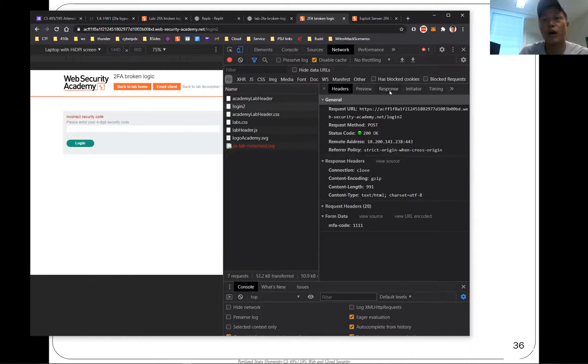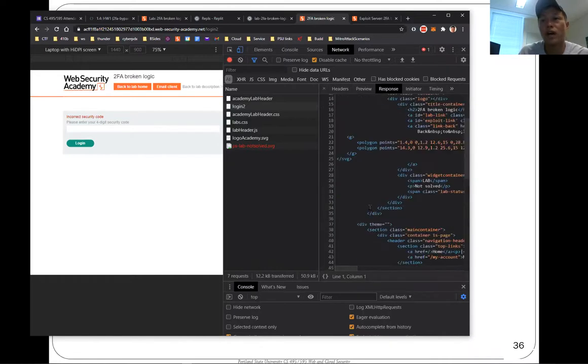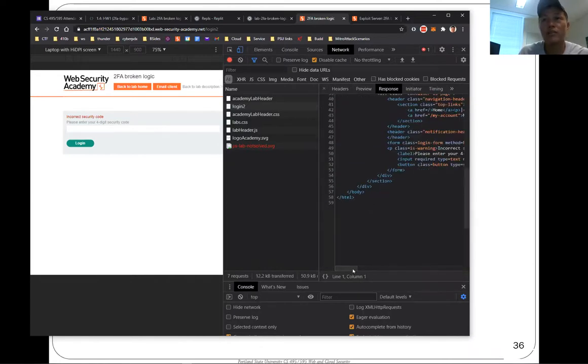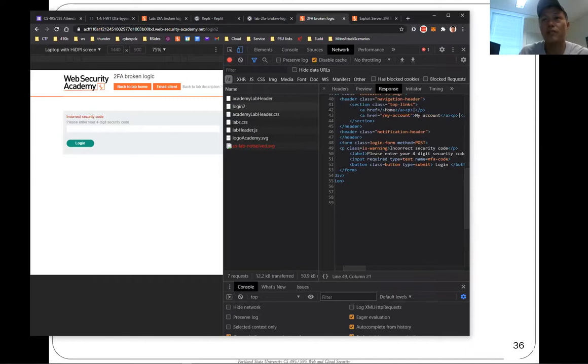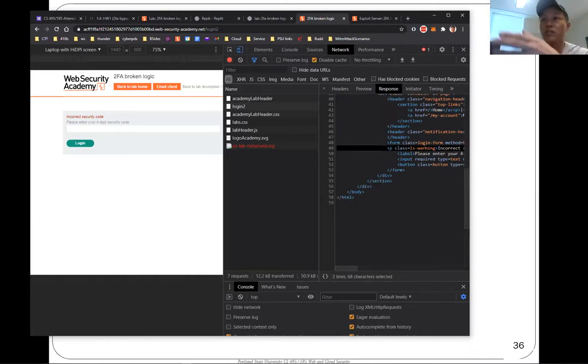You can see the response, and the response has in the p class an incorrect security code. So this is your way of determining that the 2FA code did not work. You can look for both the status code, as it turns out, as well as this text in the payload.